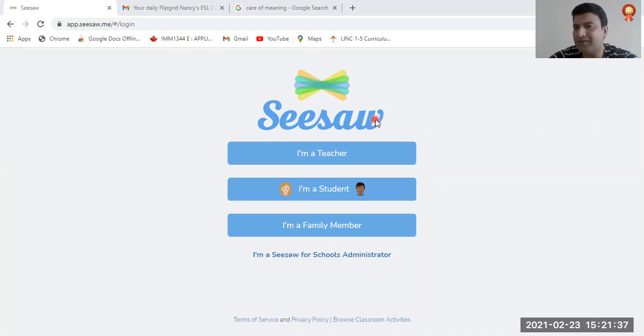So as of today, Seesaw is of three types. Seesaw Free, which is free. Seesaw Plus, it costs you $120 yearly. And finally, Seesaw for Schools. It requires you to ask for a quote and then they let you know the price.